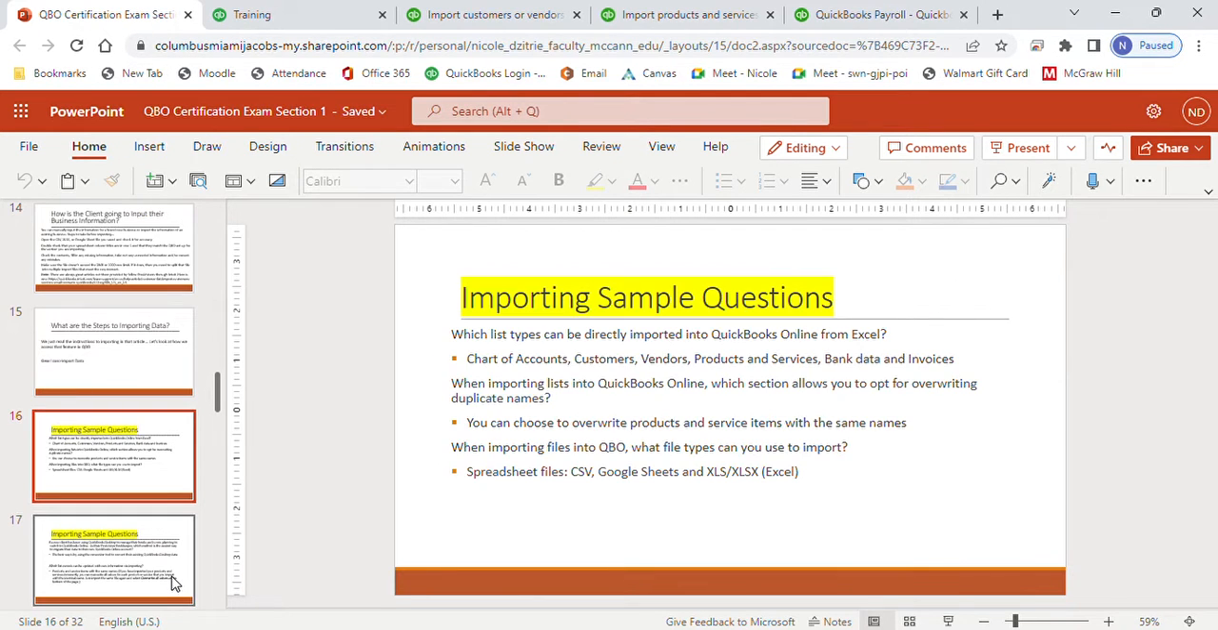So let's look at what kind of questions you would see for importing. What list types can be directly imported into QuickBooks Online from Excel? You wouldn't have a question like this where they're actually asking for all of them, but it would list maybe several of them and say which of these can be imported. You might as well have them all in your notes, and this way when the question comes, I know by process of elimination. Chart of accounts, customers, vendors, product and services, bank data, and invoices.